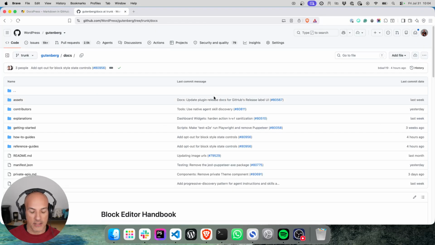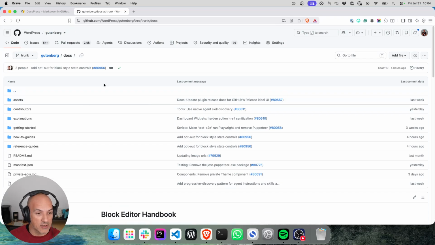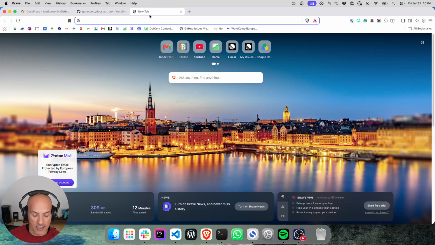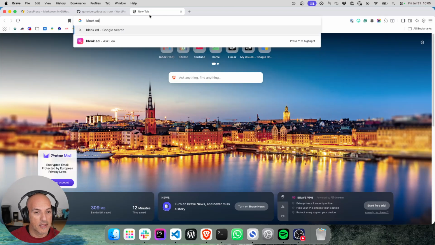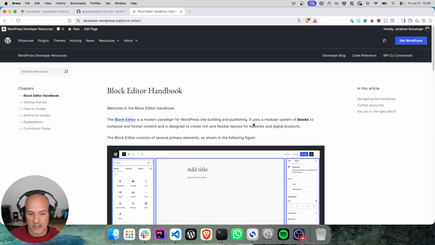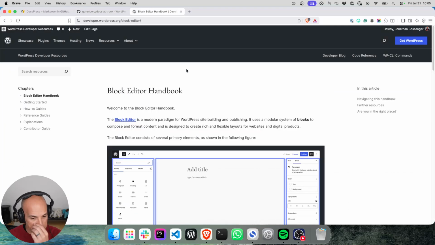Okay, so what was I saying? Oh yes, so Gutenberg Docs, the block editor handbook, is stored inside of a docs folder inside of the Gutenberg repo. And then if you go to the block editor handbook, which I can't spell today, then the docs is synced straight from here to here.